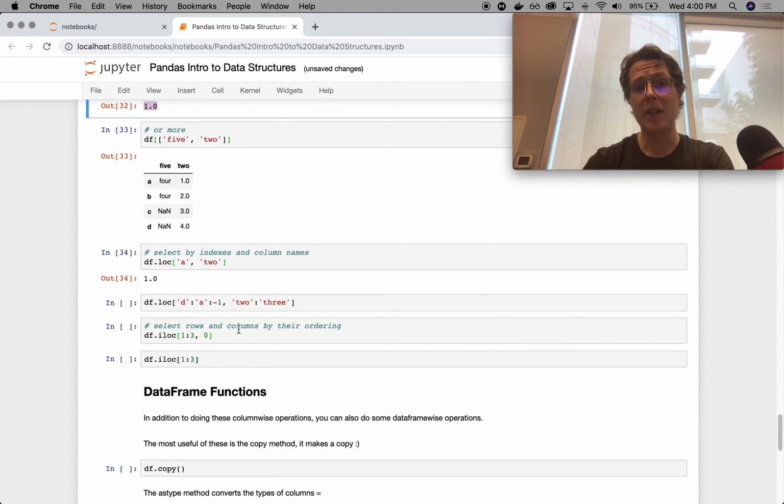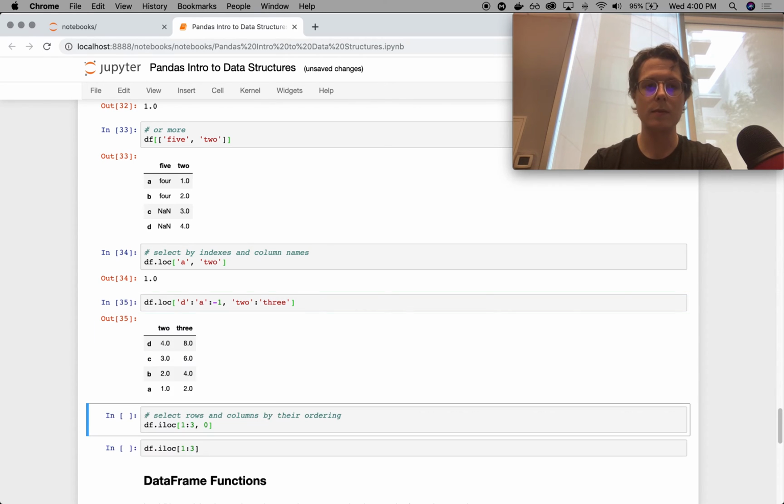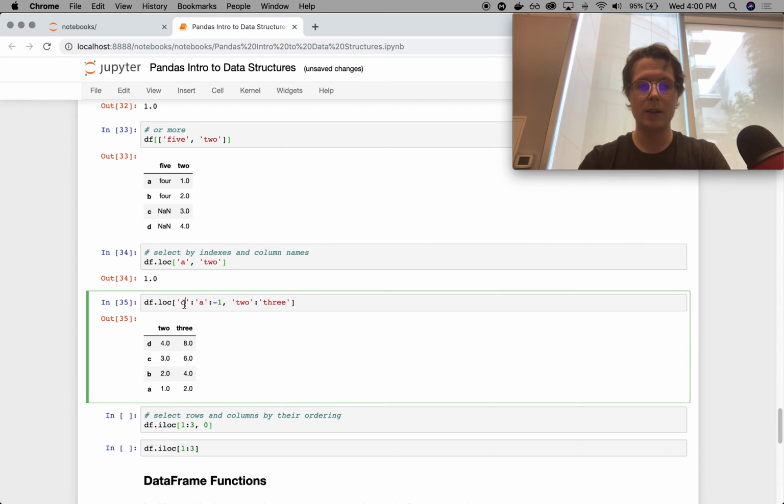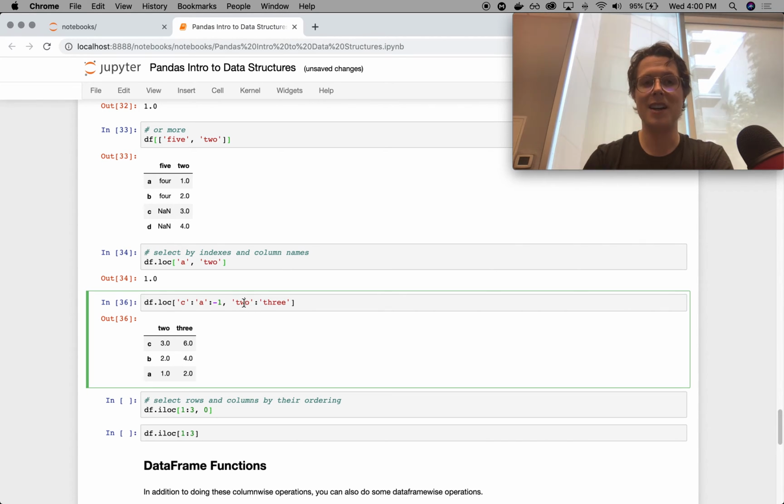You can also do pretty complex things with loc. For example, I can get all the indices from D to A going backwards, right? So classic Python slice syntax. And I can get all the columns from 2 to 3. This would, of course, return me a data frame instead. So for example, let's go ahead and make this C, so we can make it a little bit shorter so you can see the change in indices. So pretty cool. We reversed, we selected a subset of the indices, and then we selected these columns in this order.